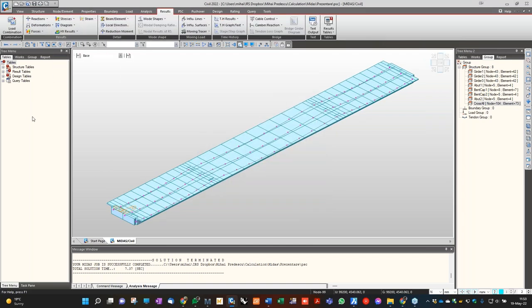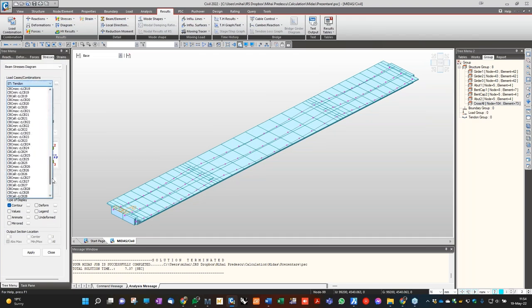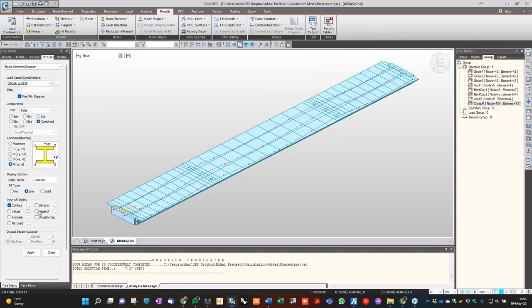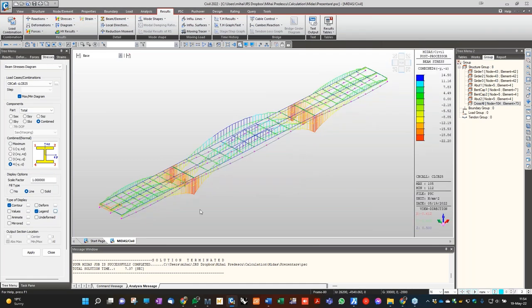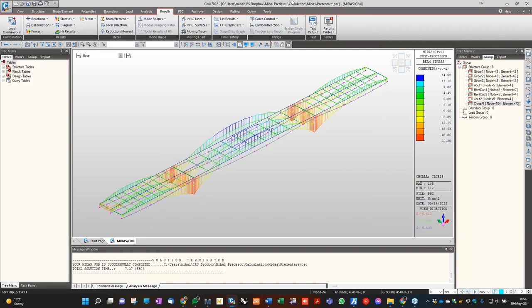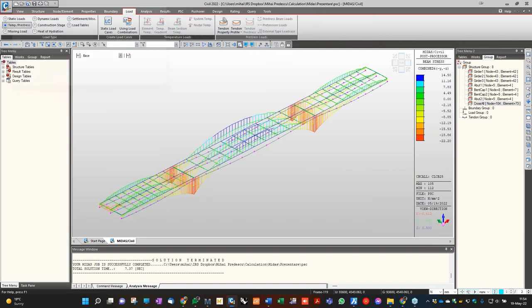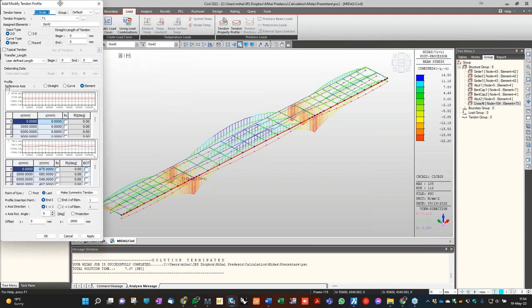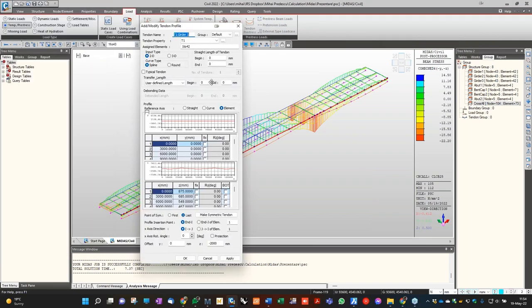Now we'll check again. Okay, let's see at the bottom. And now the results are, let's say, in a much better position. But as you can see here, we have a very high tension. So we can go back to defining the tendon, and we can see how much we have to increase. We'll go to typical tendon, and as the model is now, we have one tendon per web. But we can see what happens if, for example, we put six tendons per web.